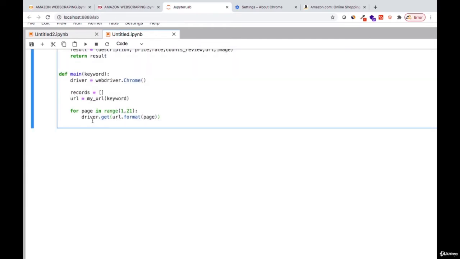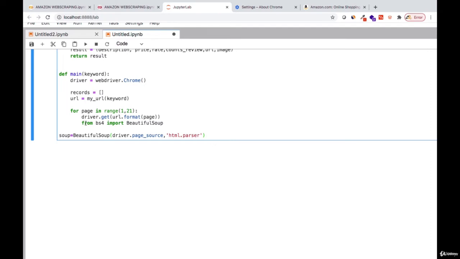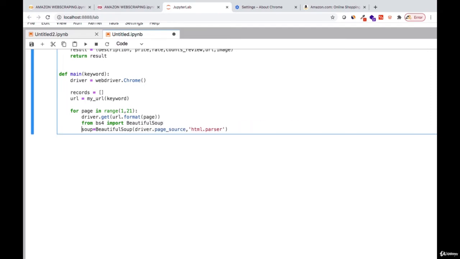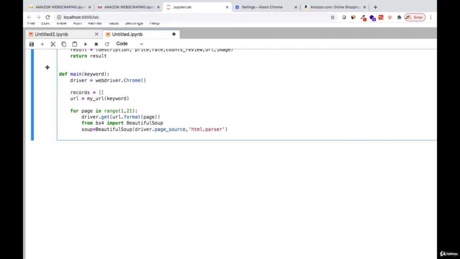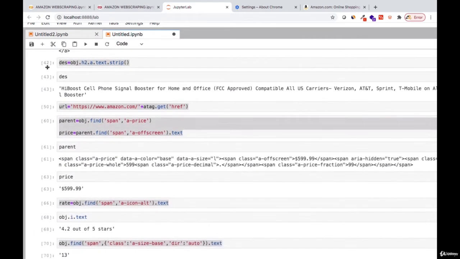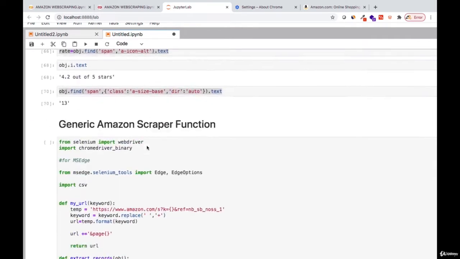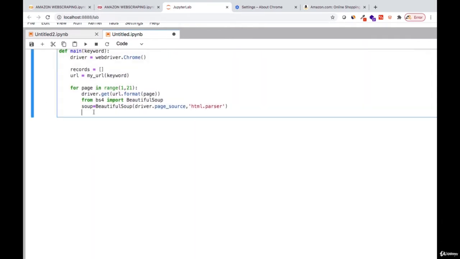So let me bring that part here. It's going to be something like this. After we got our HTML parser, this is what we did. So I'm going to do that, which is going to be the results of the page. I'm going to add that part here. Everything that we did one by one, I'm putting them together over here.